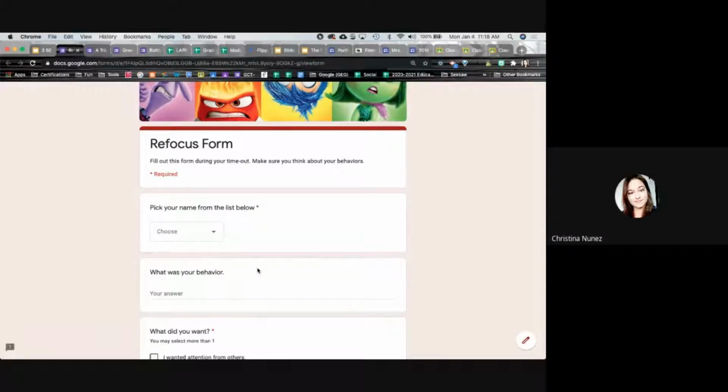And then I also use this for stat packets. So that way they're in charge of going into that refocus form and using it. Then I can make a chart or a graph from that Google spreadsheet and I can use it for stat packets.